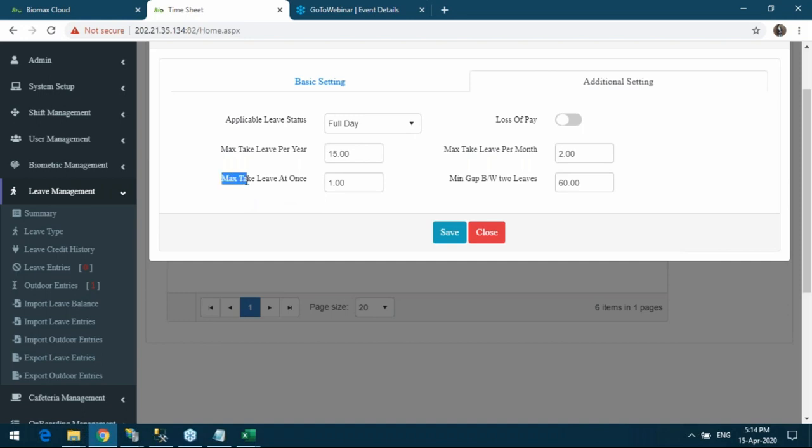The next option is max take leave at once. For how many days he can apply a leave at a single time. If I have given 3, he can apply up to 3 days max. It cannot be a continuation of 4 days.